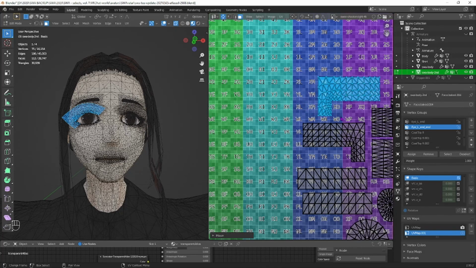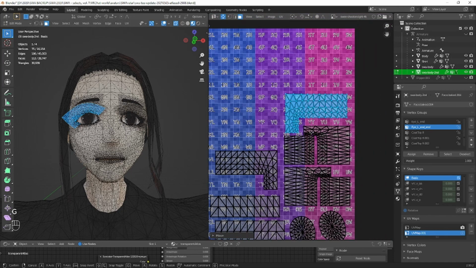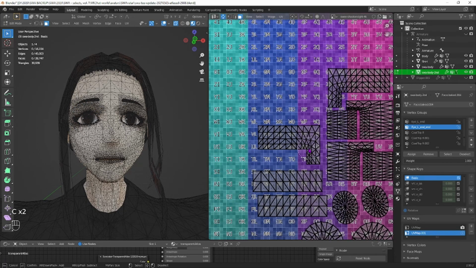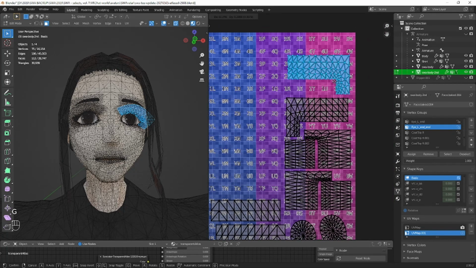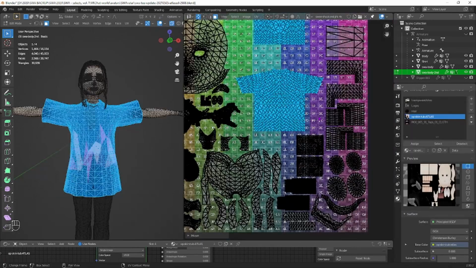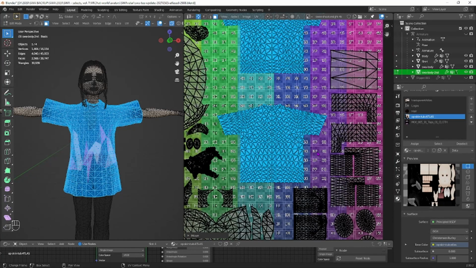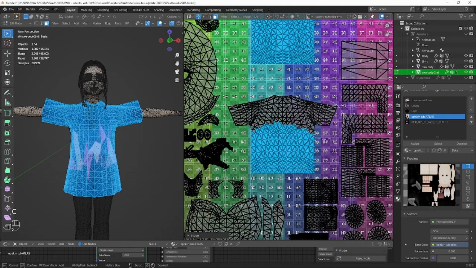And let's see. Oh, you know what? It might be a little bit better if I do it this way. And I'm just going to do this. Put them all so that they're in the same general vicinity of one another. So yeah, that looks like a good area for the shirt and a good size.